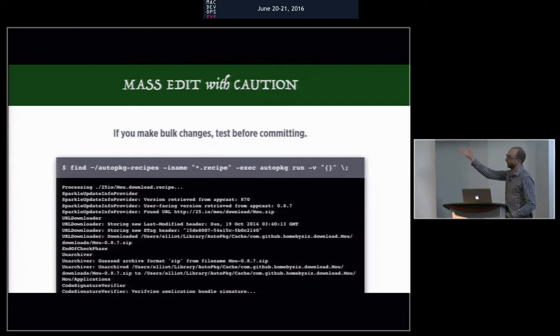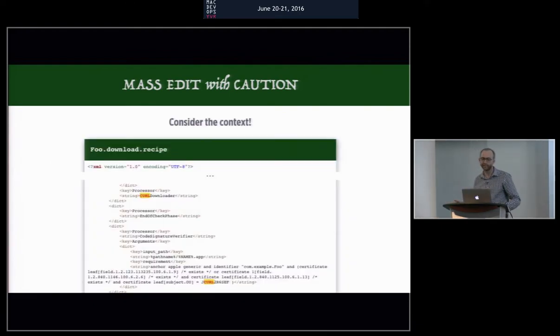If you make bulk changes too, make sure to test those changes before you commit. So here's a one-liner that I sometimes run that just runs all the recipes in the current, or in the specified folder, and makes sure that they all work. Obviously, you would do this in isolation on a dedicated Mac or on a VM. But this way, you can catch any errors before you put them on GitHub and have other people complain to you about those errors.